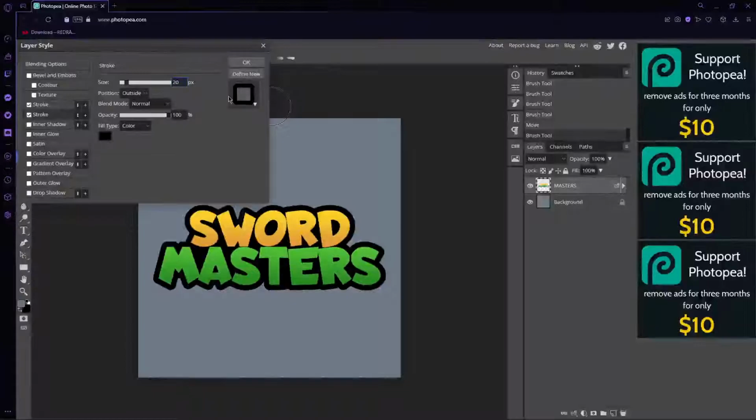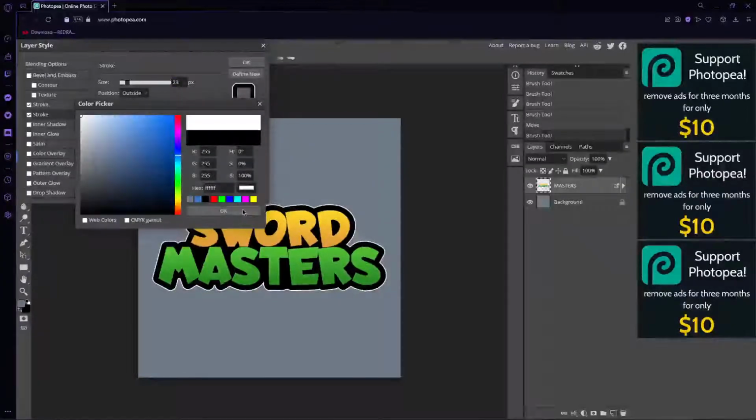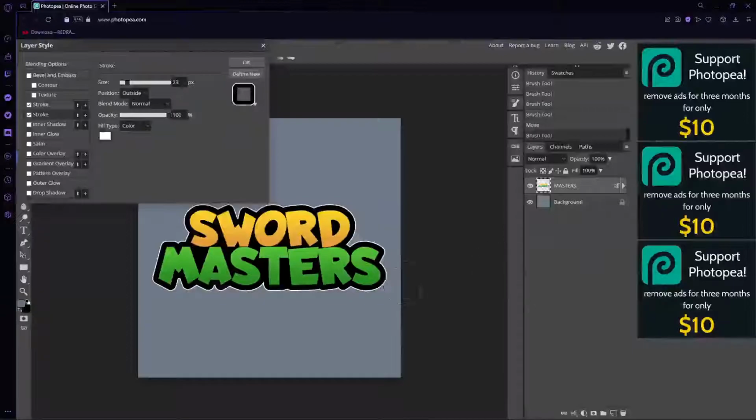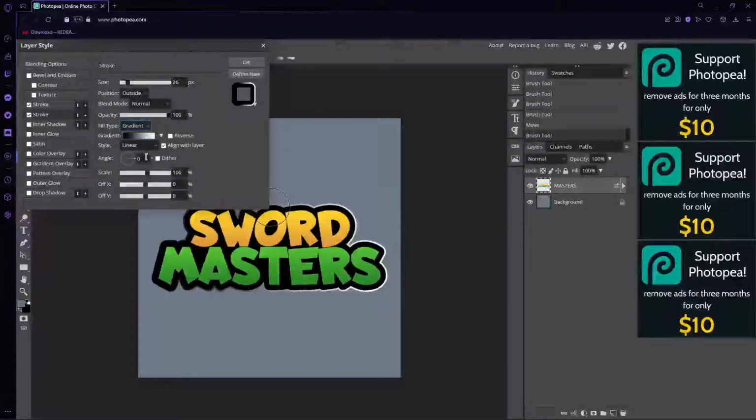And what we're gonna do is we're gonna extend. Instead of 20 or however much you put it, you could add an extra one, and I like to change the color just to see what it would look like. So like that, it looks pretty good, but I kind of want it to pop out a little bit more. And we're gonna click on fill type. We're gonna choose gradient.